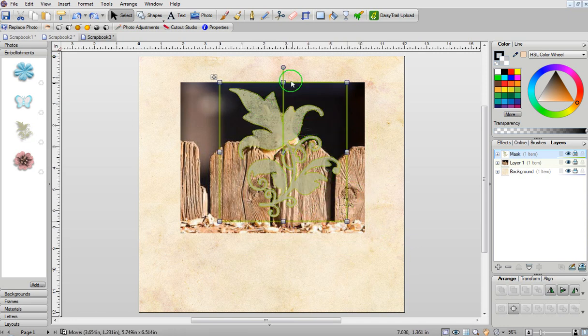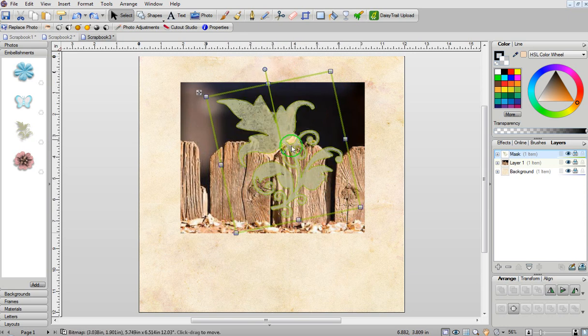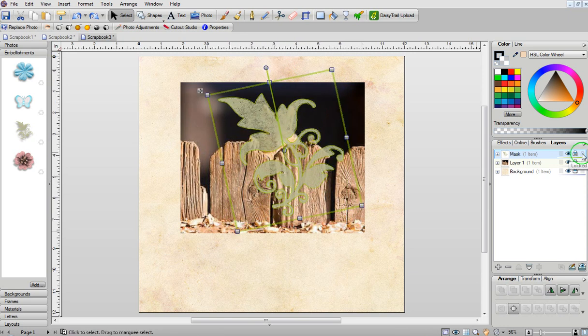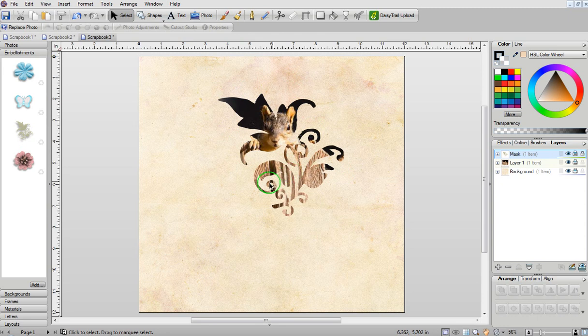If I now wanted to see what that would look like, I can just rotate it slightly and then lock it into place. And as you can see, my photograph takes the image of the layer that was on top, which was my mask, and that comes through.